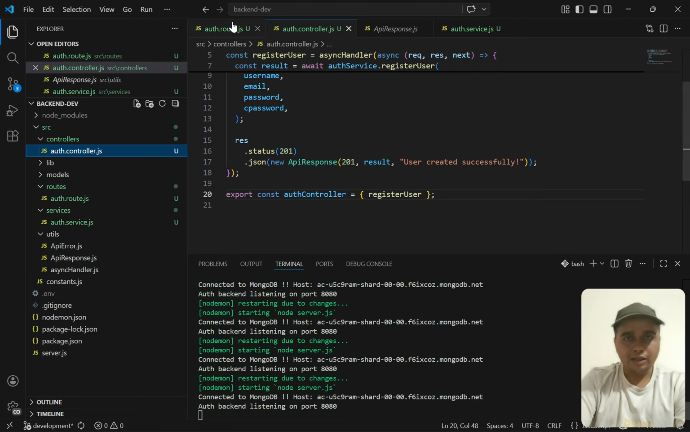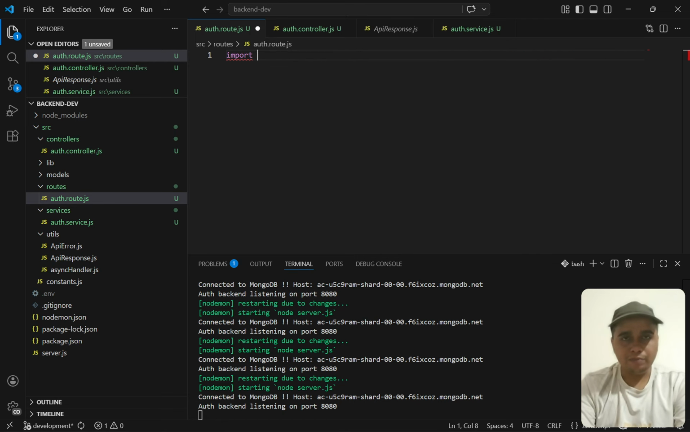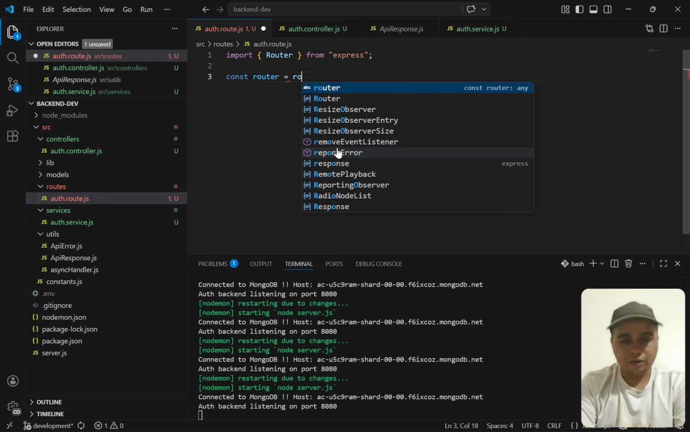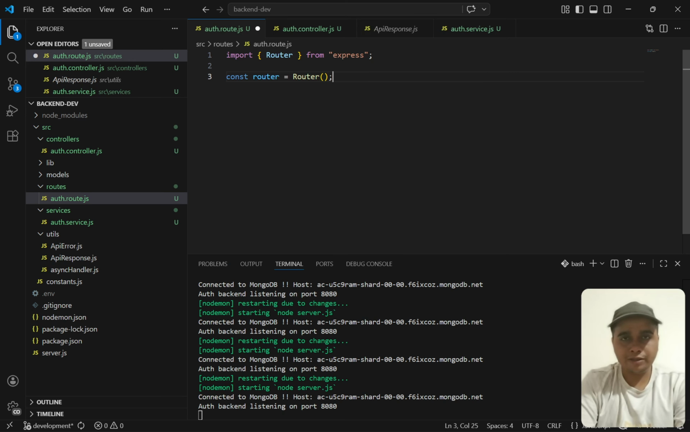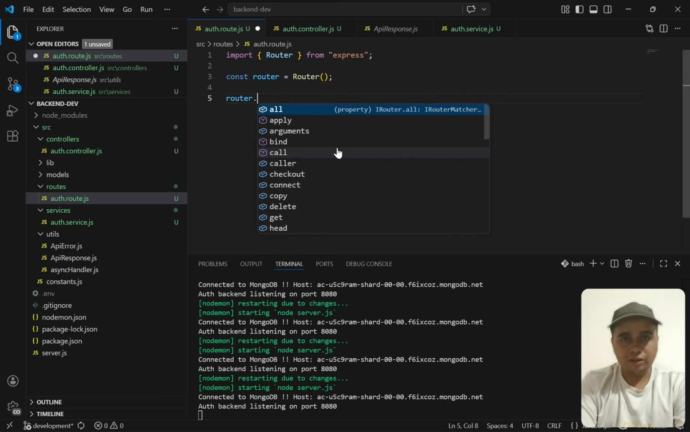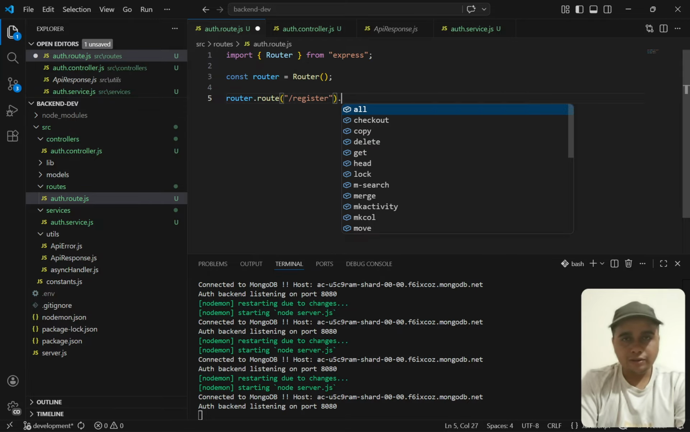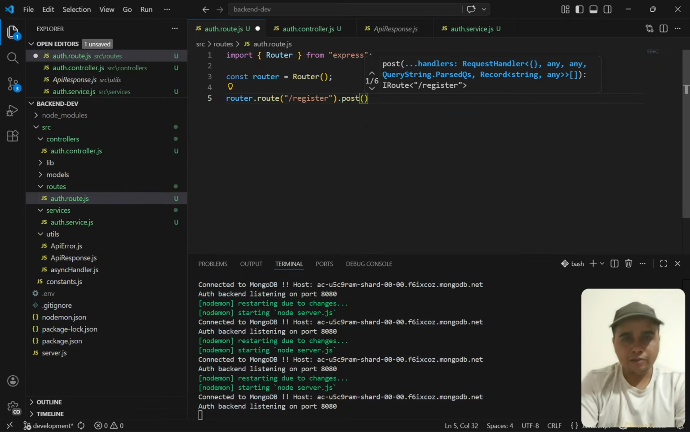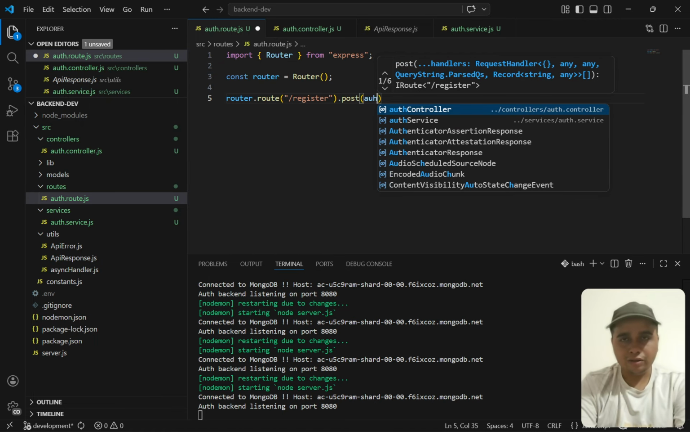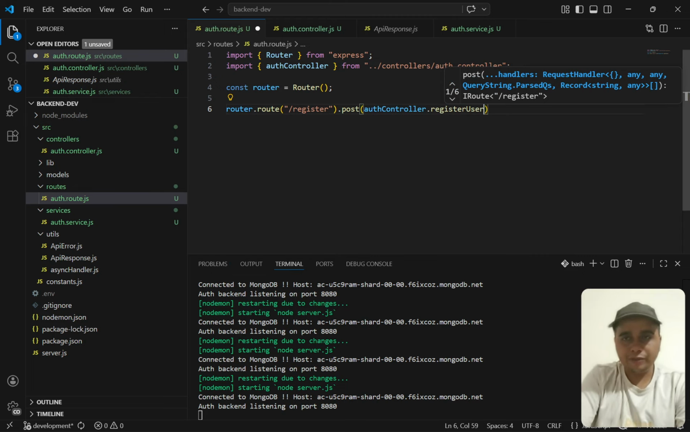Control S to save, and here I will define a router. Import router, and here const router is equal to router. I'll call the router function from express. Then router dot route slash register, then dot post. So I'm creating a route slash register and handling a post request. I'll directly pass in auth controller dot register user. Save this dot js.